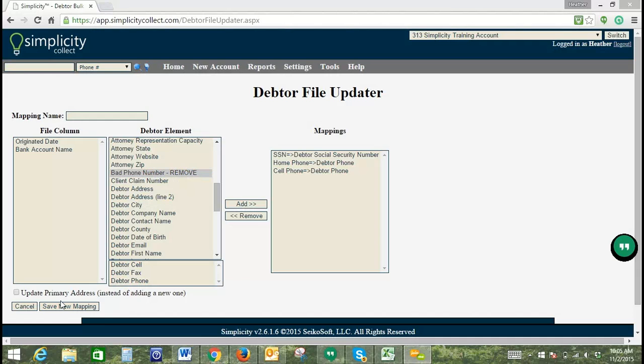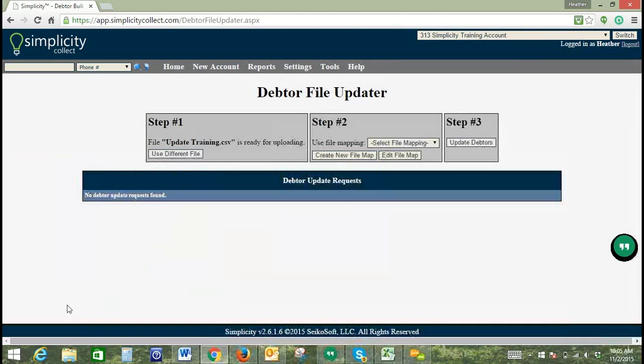Okay. There is also the option, if you're updating the address, to update the primary address instead of adding a new one. All right, so I'm going to name my mapping. Click Save New Mapping. And I'm going to update my debtors.